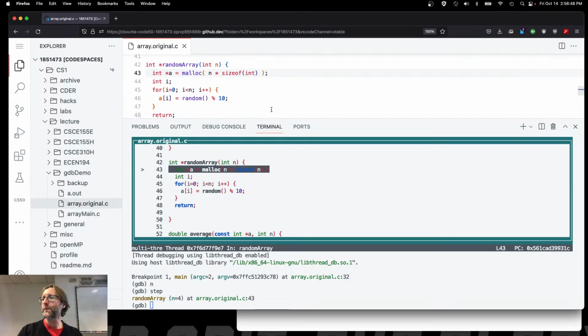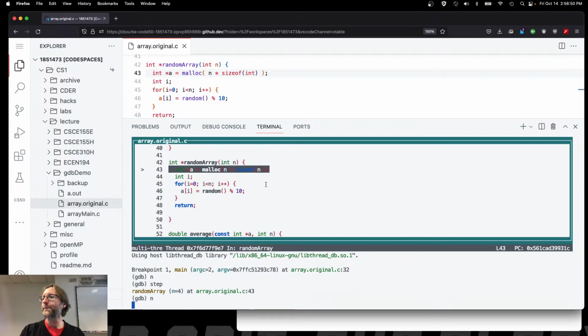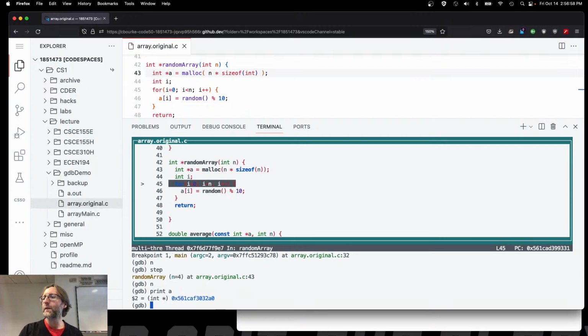Next. Oops. Down here. Next. Let's print out what A is. Because if I just allocated a bunch of memory, what's in it? Well, it's just a memory address.